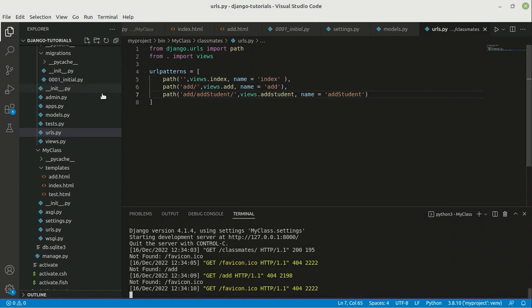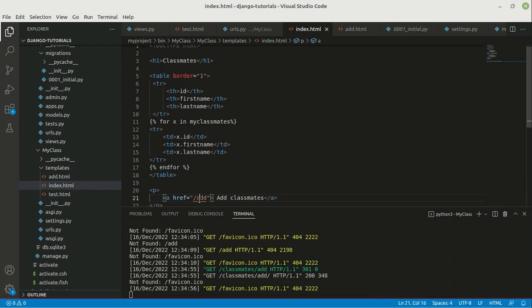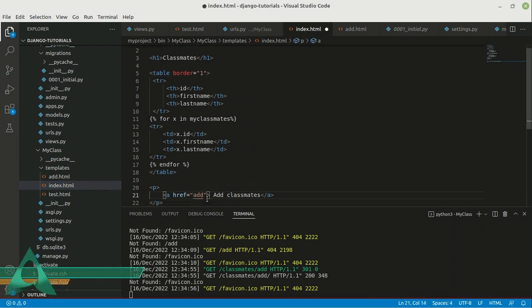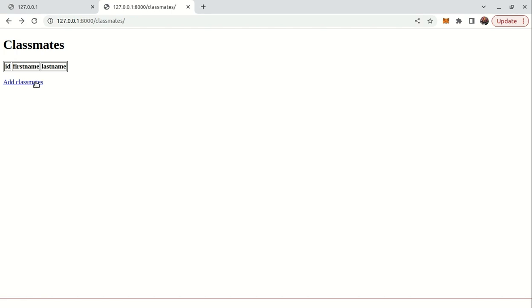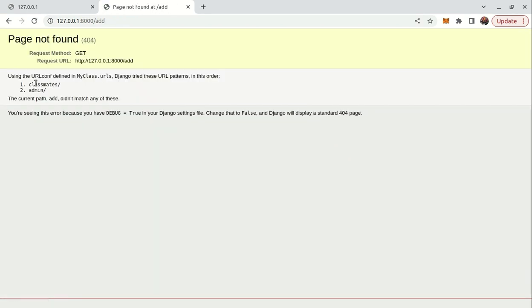So right over here in our urls.py, we have add, which is one of the subdirectories of classmates. Now the problem is right here, add should be changed with this. So now let's try one more time, and we had a slash here, we changed it to this over here. That was a mistake in our code. Now we fixed this, so let's go one more time.